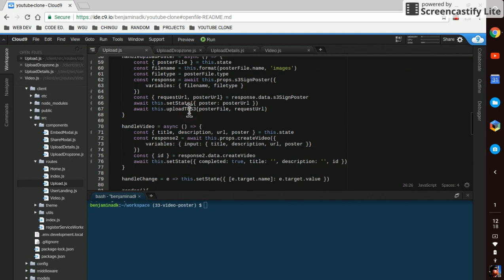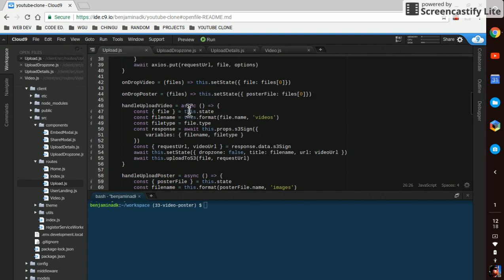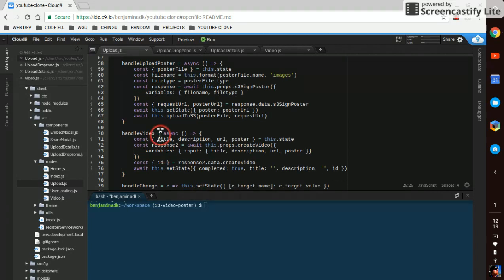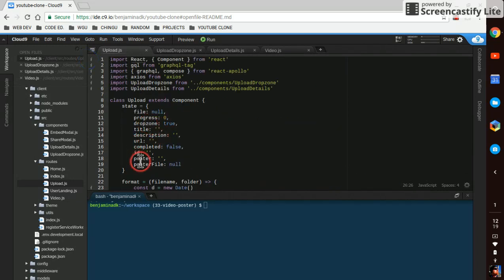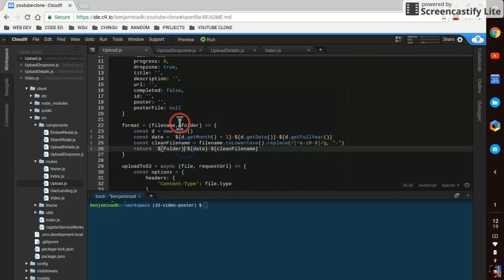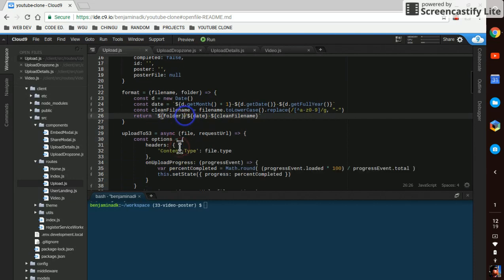And of course, we added a bunch of new ones and changed some names. On drop, we called it onDropVideo because we also have an onDropPoster. HandleUpload, we added video because we have handleUploadPoster. HandleVideo remains the same. HandleChange remains the same. We add some state. We add the poster file to our state. We also add a second parameter to format called folder. And where it said videos before, we put the folder in here.